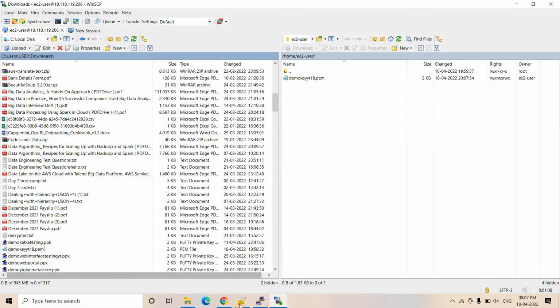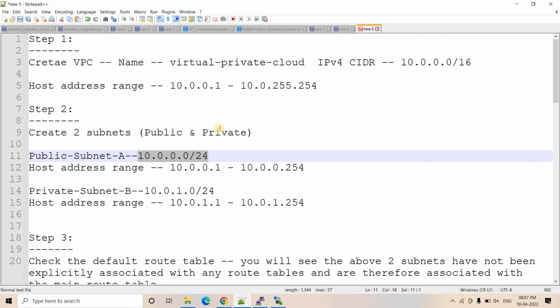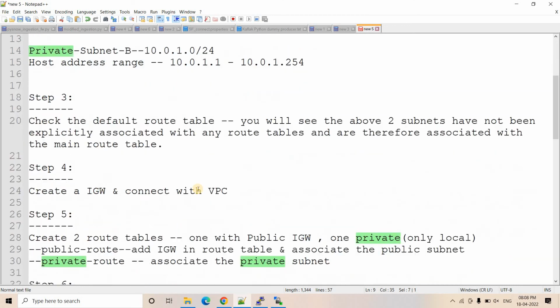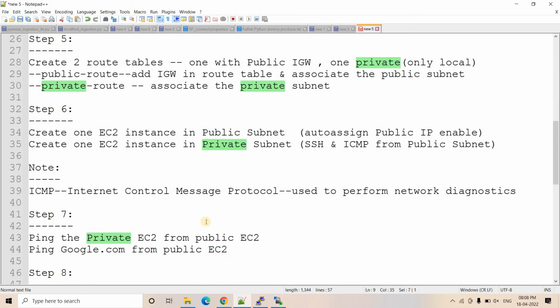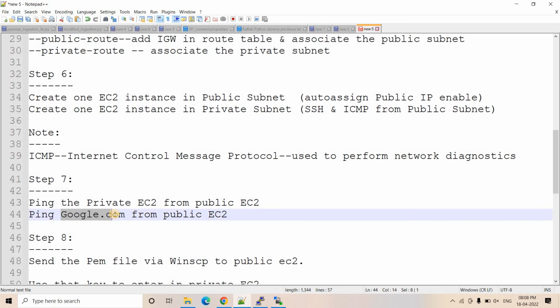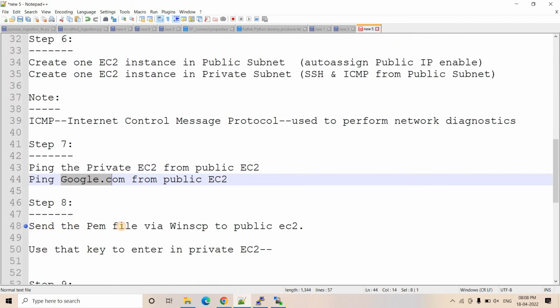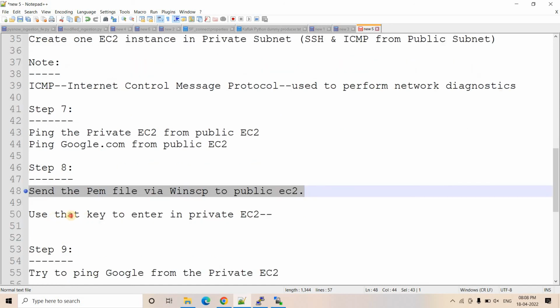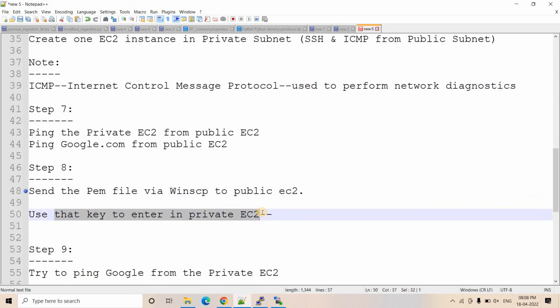Okay, that's fine. Now once that is done, what we will do, we will try to enter in the private subnet EC2 from the public subnet EC2. Okay, so if you see this one, we have already pinged private EC2 from the public EC2 as well as from the public EC2 we have pinged google.com. Both are working, right? Now what we did, we basically sent the PEM file via WinSCP to public EC2. Now we will use this particular key to enter in our private EC2.